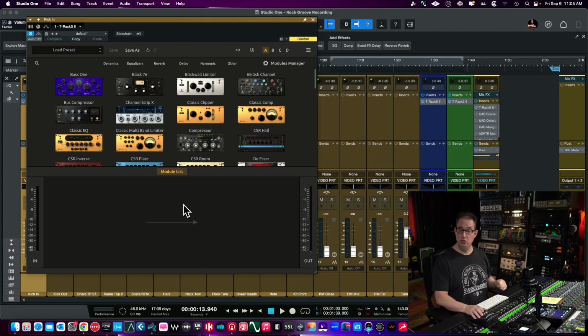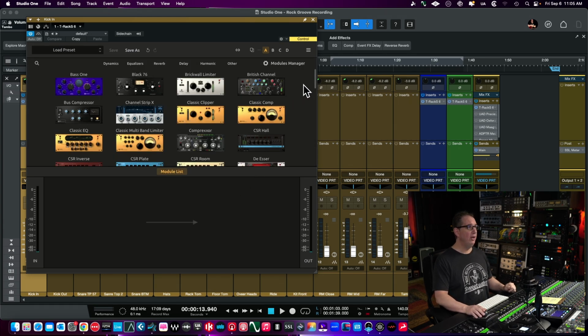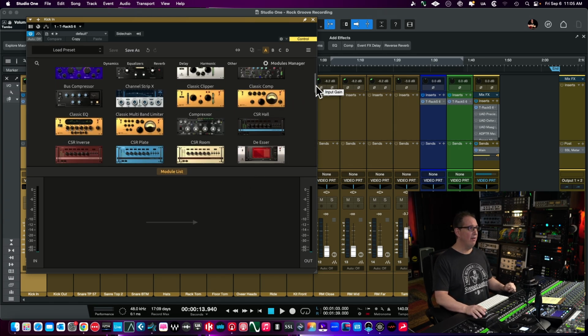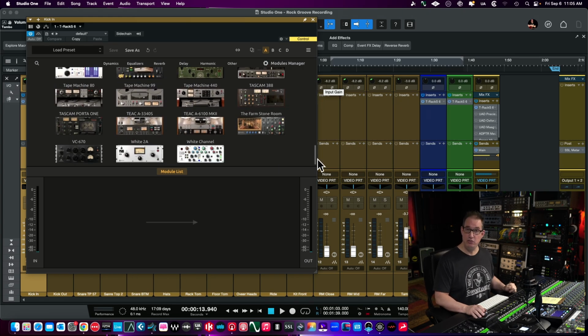So let's walk through this little plugin host, if you will, that you drop in every one of your tracks that you're going to be using IK Multimedia's T-RACS here. So when you first open this up, it may look like this. If you click this module list, it's going to bring up all the different plugins that you have as part of your T-RACS bundle. Now, I have the T-RACS 6 Max, which is their top tier with all of their plugins. There's a few different levels, a few different tiers of plugins.